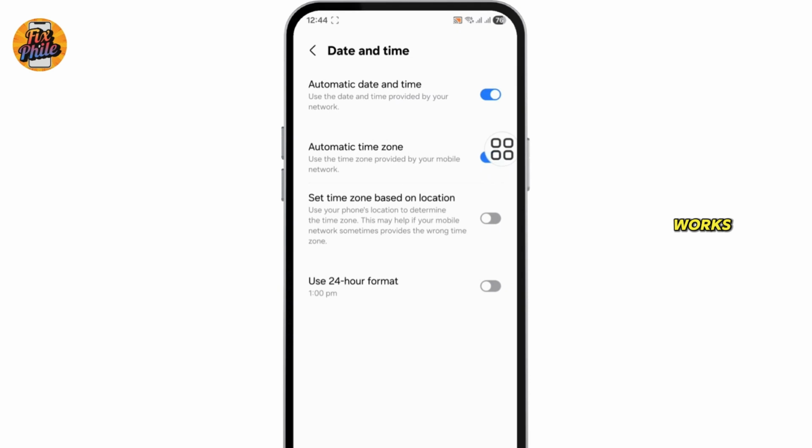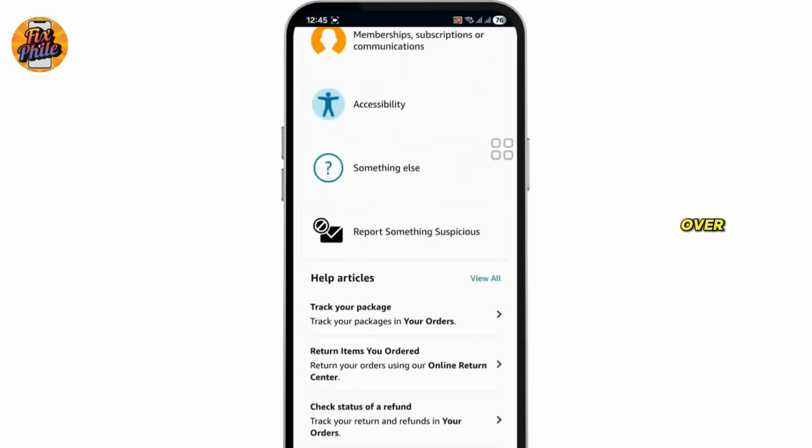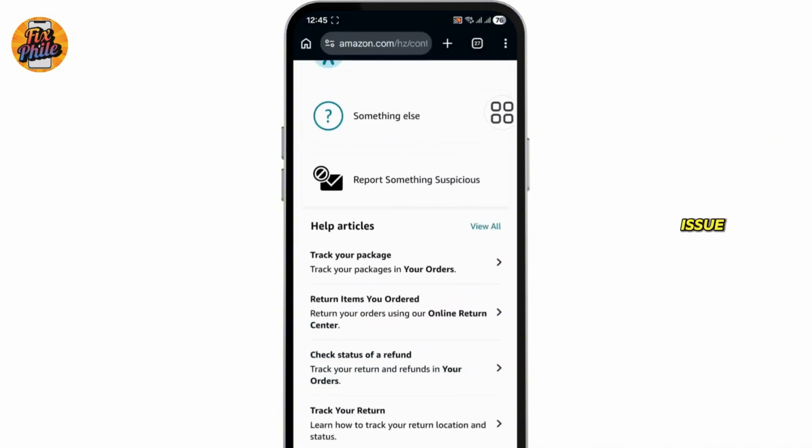If nothing else works, you want to contact Amazon support. For that, you want to open up any web browser and search Amazon customer support. Now go ahead and tap on customer service over here. Now you want to explain your issue with your account.